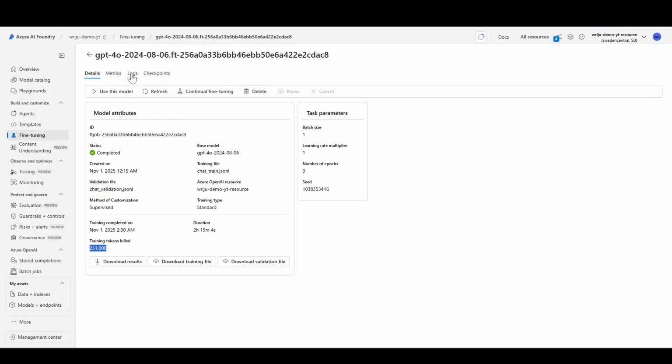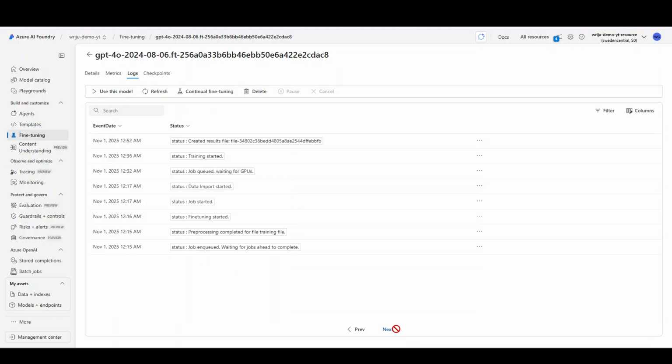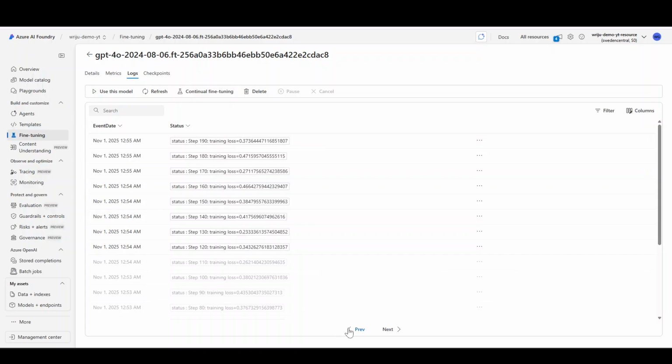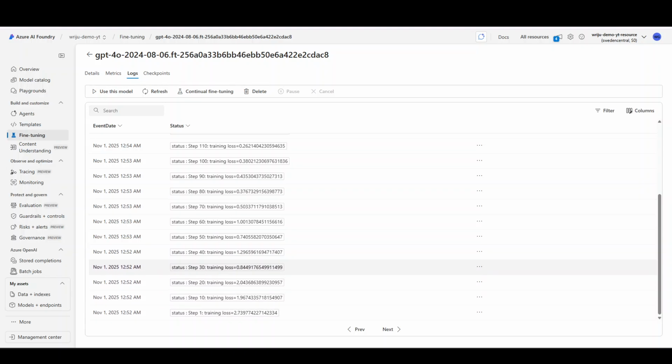Now, if I go to the logs first, you will see a bunch of logs. I will start from here. So this is what you will see for the one which I just put in. It will say prepare the training file, then fine tune started, job queued waiting for the GPU to come, training started, and so on and so forth. And if you move on, you'll find that it goes through step number 80, 90, 100, and so on. So the steps are happening here, and you can see a jump.